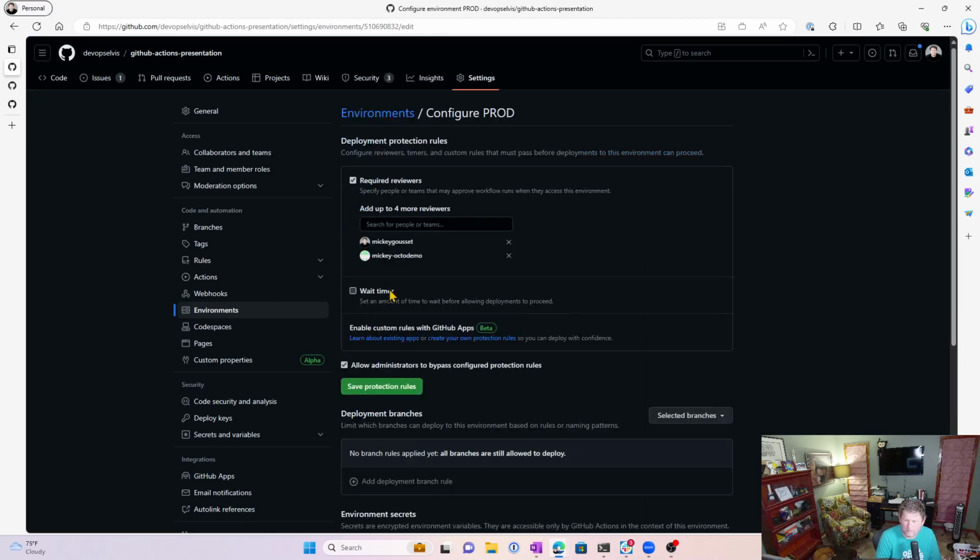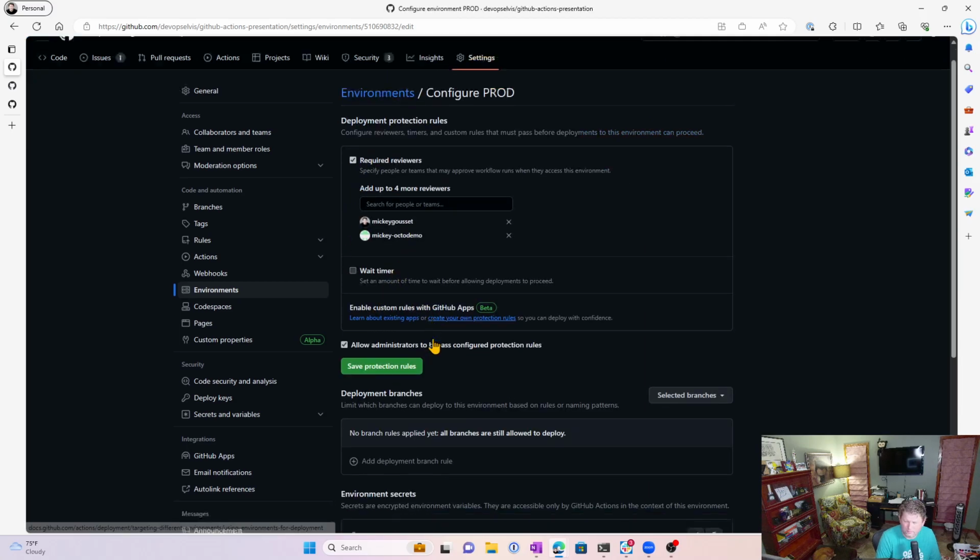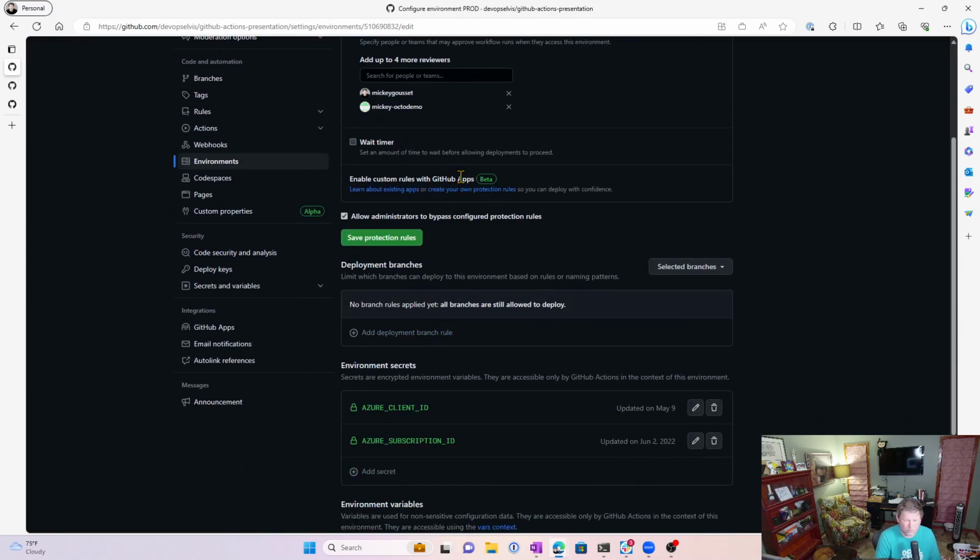Here's our prod environment where we're also requiring an approval. You can have custom rules. I'm going to add that as an extra. So if I have time, which I'm not going to have, but if we have time, we'll talk about custom rules in environments. But I don't see us having time to actually cover that. But we'll talk about environments.